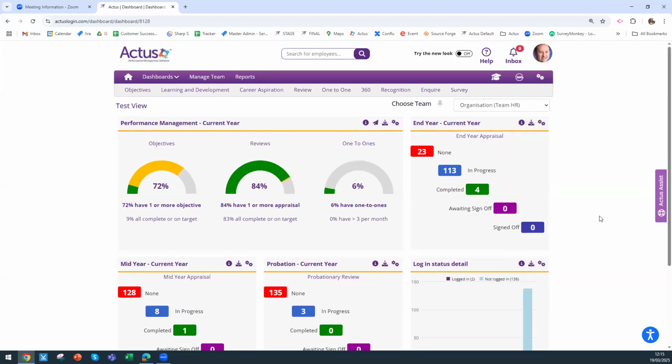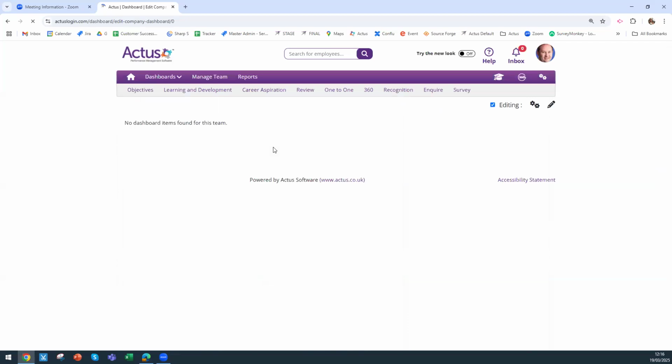So as I mentioned earlier, you need to make sure that you've got permission to edit dashboards. When you select your dashboard, if you've been given permission, you will see edit dashboards appear here, and you'll see the option also to add a new dashboard. So I'm going to select add dashboard. Okay, so we're starting from the very beginning.